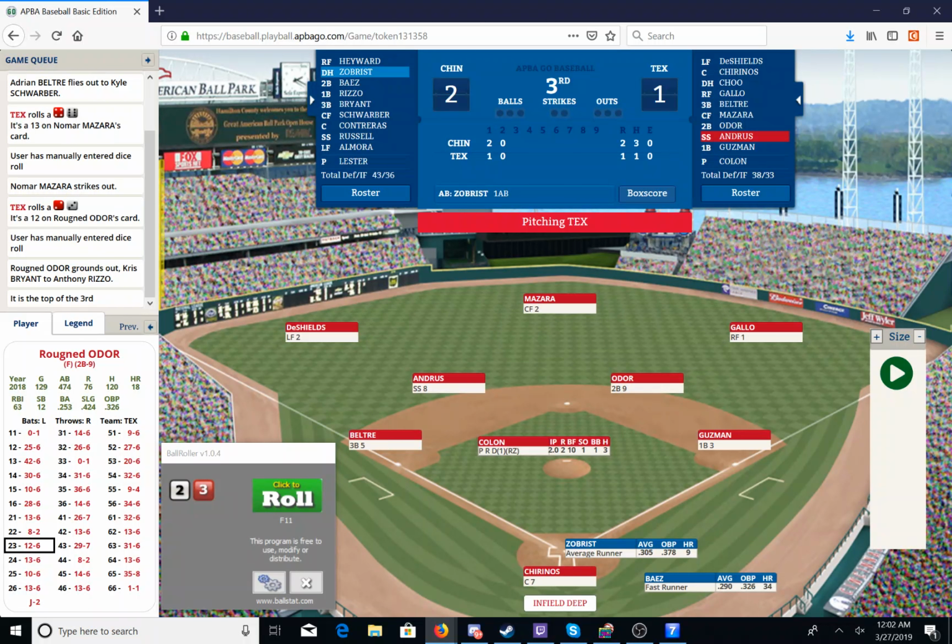Yeah, using your own dice rolls, like I said, if you're going to do that, you can use physical dice, but I recommend Ball Roller. It's a free piece of software, and you can set it up for APBA very easily.